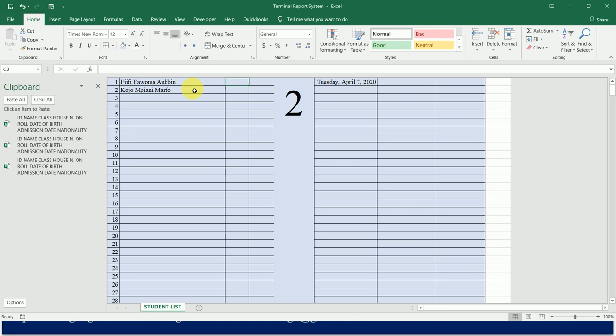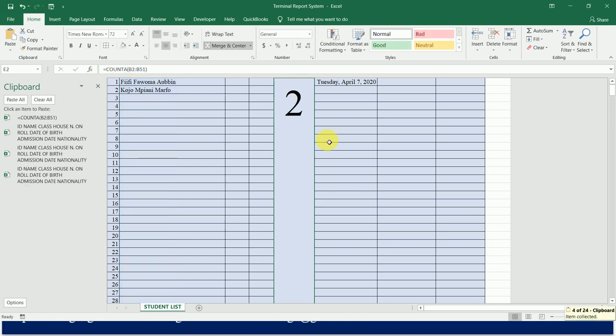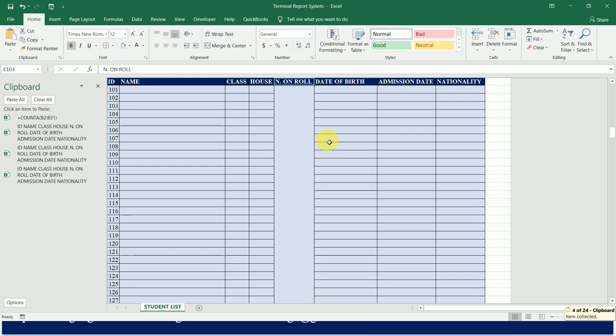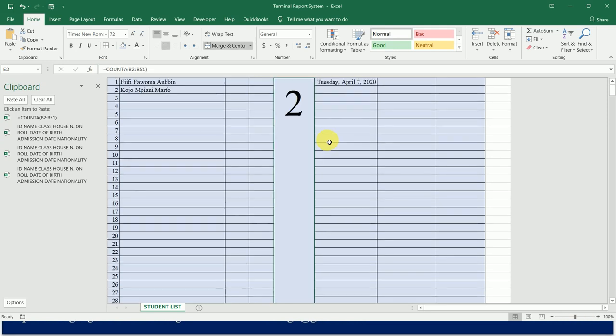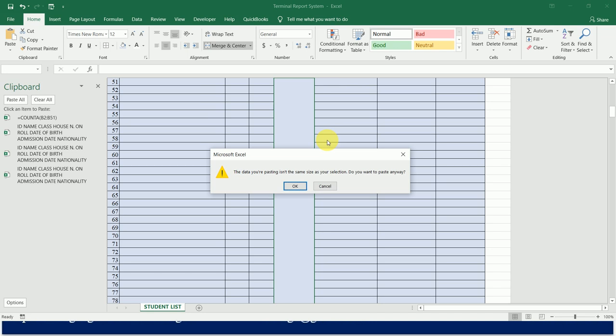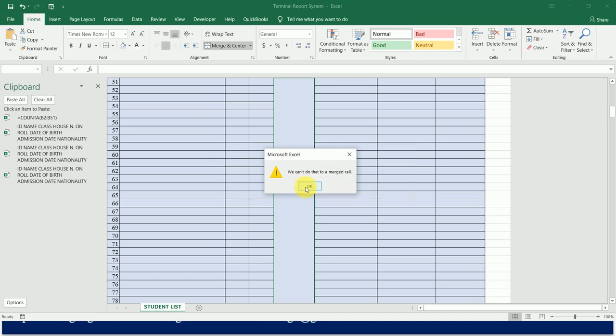So we're going to replicate the same formula for the rest of the classes that we have. So you can easily just copy this, copy the formula, then you go to the next. Okay, you come to the next class. Control V to paste. Okay, so I have to go through the same system again.